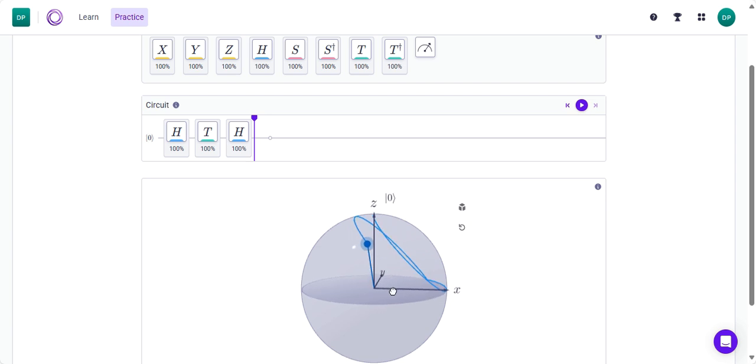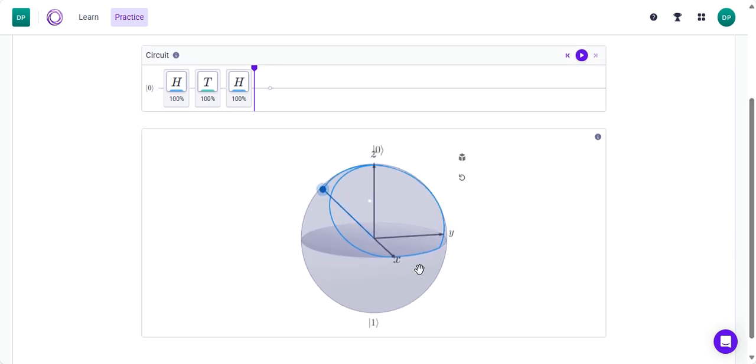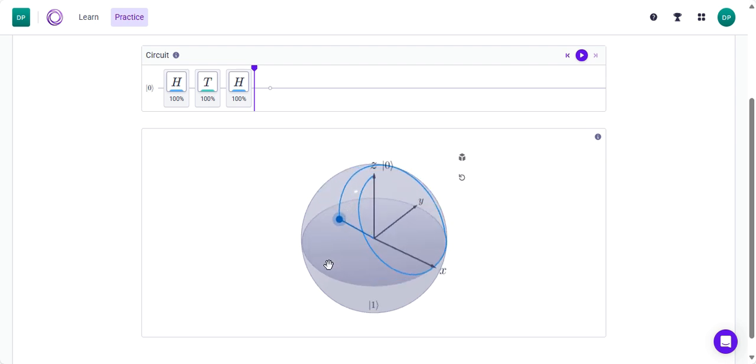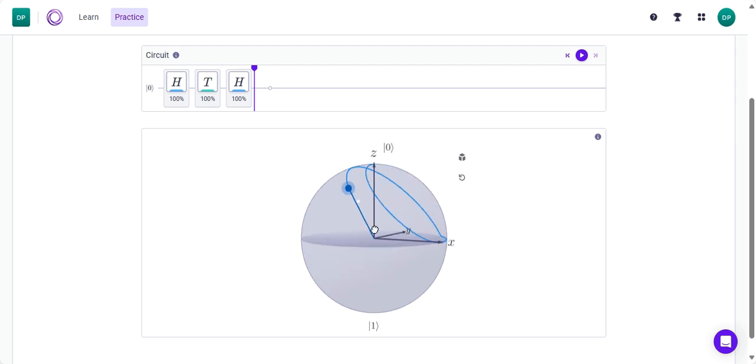Okay, now you see it's not at the 0 state, it's not at the 1 state, and it's not exactly in the middle, on the equator of the Bloch sphere. It's somewhere up here, in between the equator and where the 0 state is, right? Somewhere between the equator, the belt of the sphere, and the 0 state.